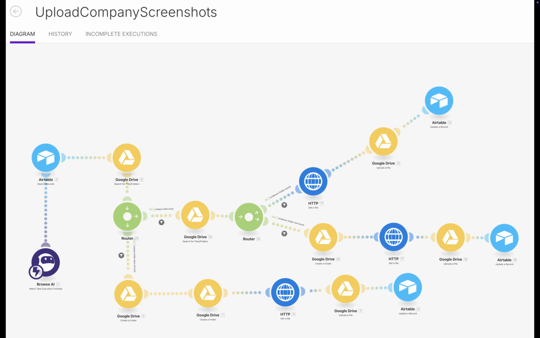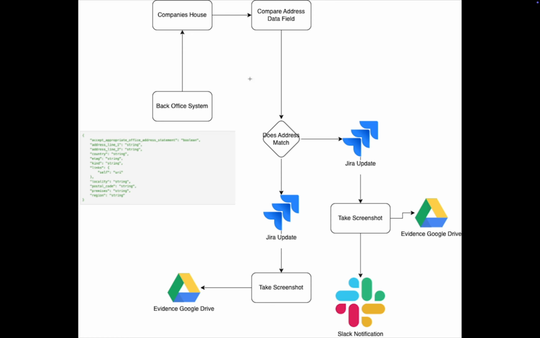So this back office system is the database that I showed you that had that number type there. And then what happens is it goes over to Companies House, compares the address data, and then determines if there's a match. If there's a match, it updates Jira, takes a screenshot, puts it in the evidence drive, and then also updates Jira if there's no match, and takes a different snapshot for each. And if there is a failure, it then sends a message to Slack.